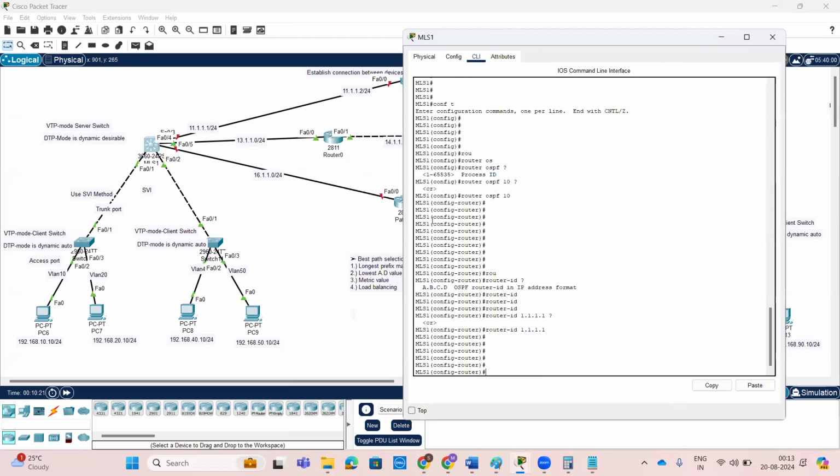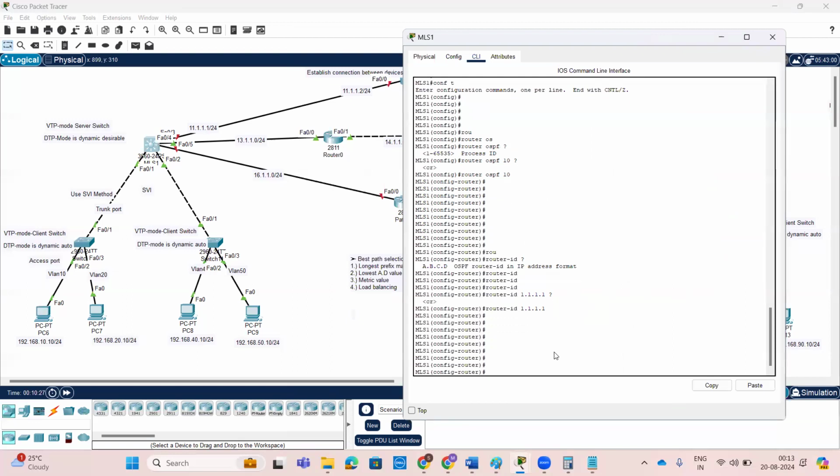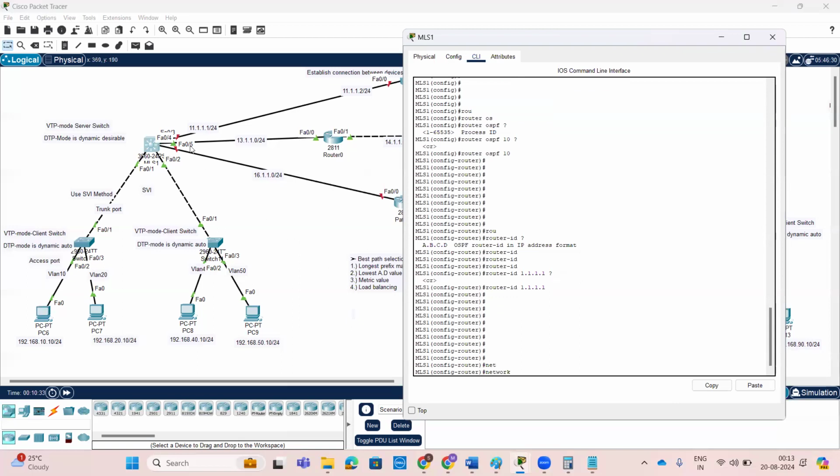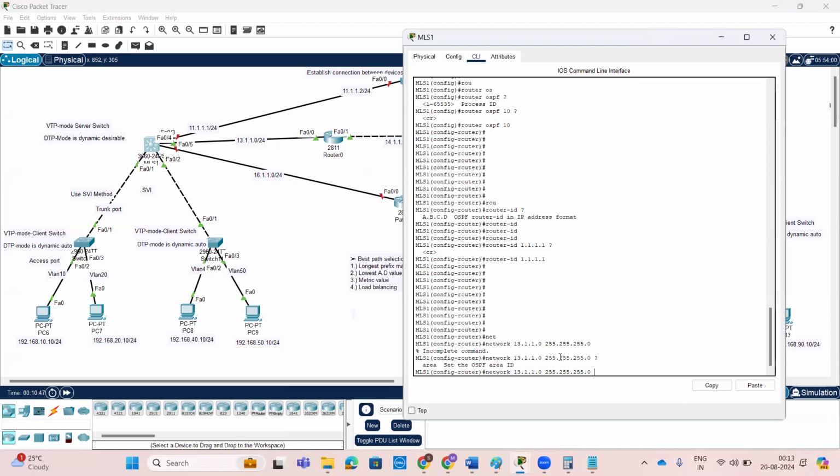So first, router OSPF, and then give any router ID manually. Then how will we advertise the prefixes? We advertise the prefixes with the network command. Network 13.1.1.0 and 255.255.255.0. Sorry, we have to mention an area ID.